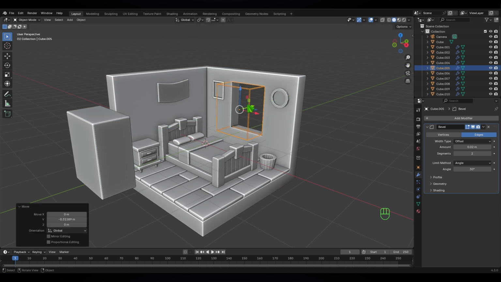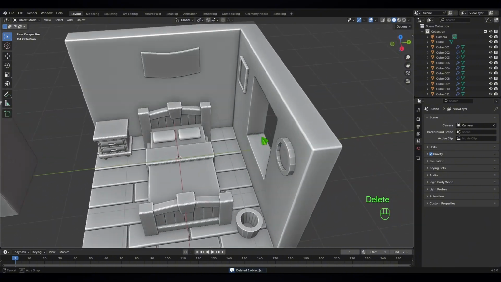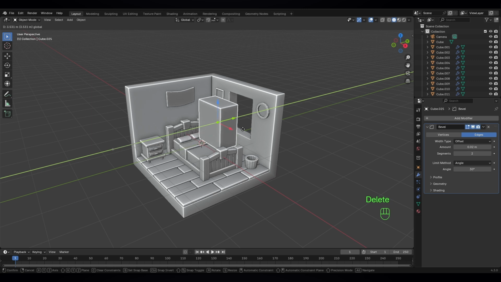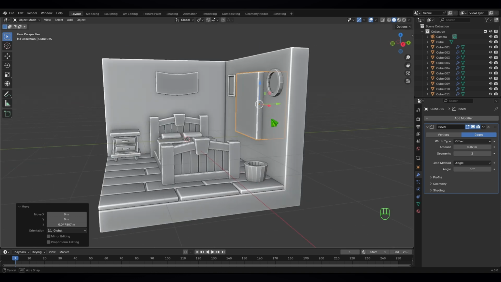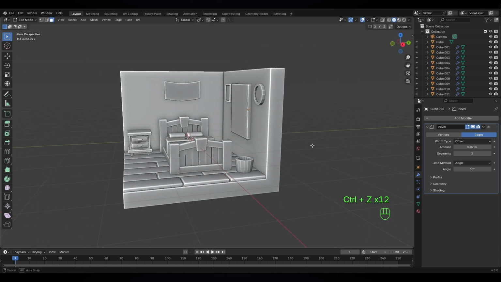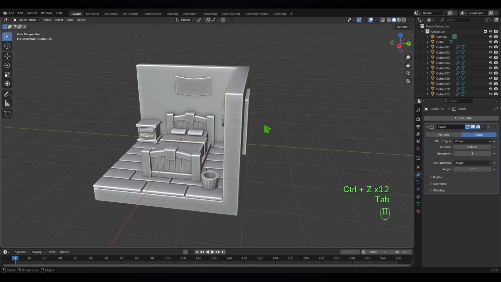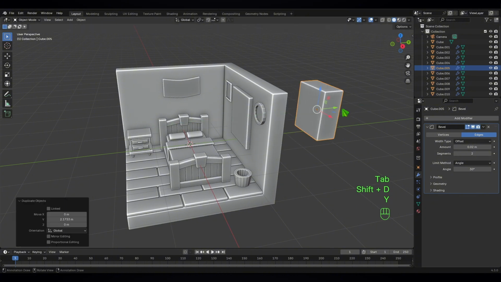Let's delete this one, we don't need it. Okay, now we got our windows. Now let's make other parts of our windows from this model. Let's move it up, and all right, that looks nice. Let's duplicate it one more time, Shift D, and move it right here because I'm going to use it later.